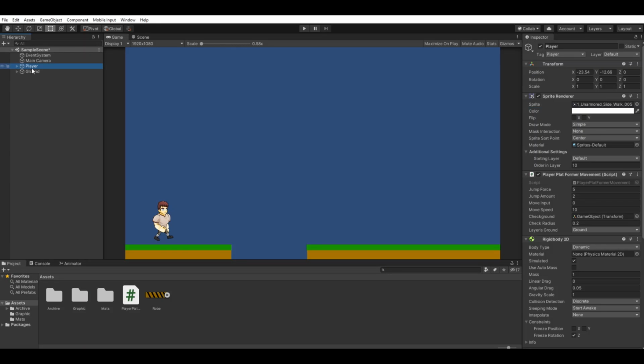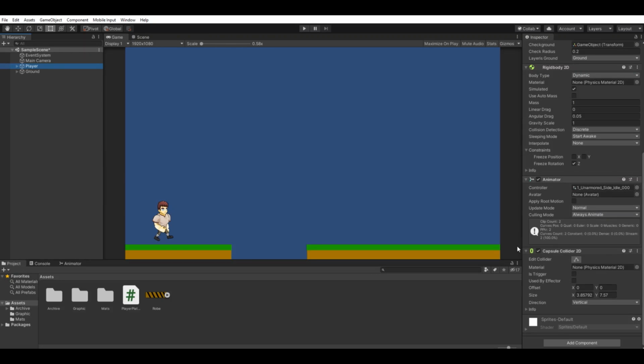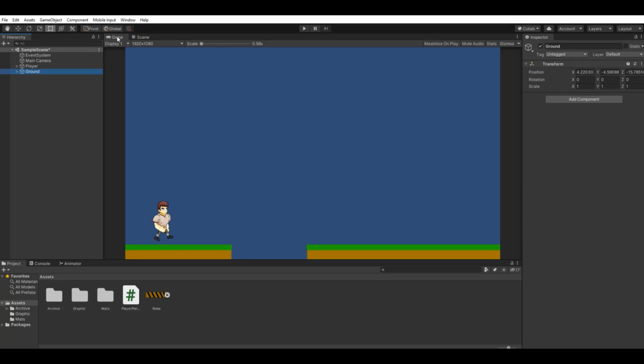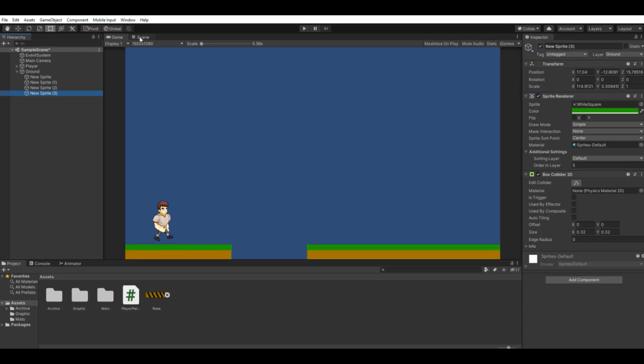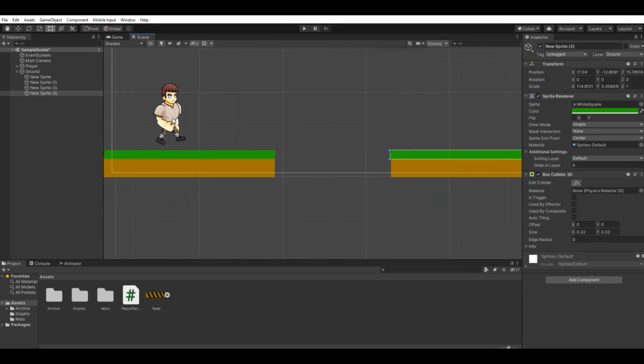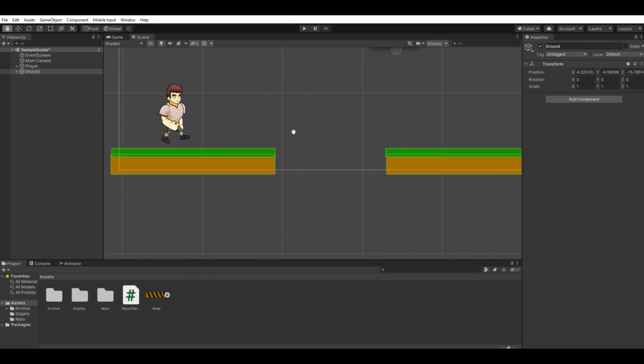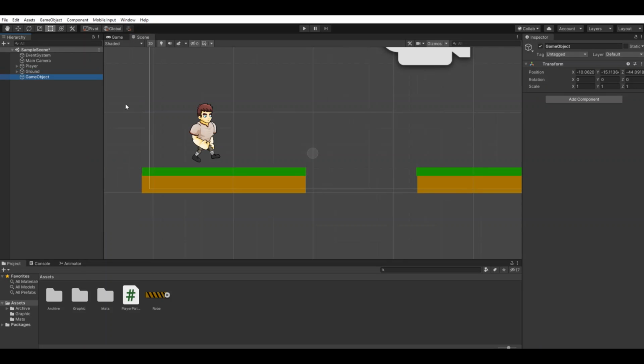So what I have on my scene here is my player, and my player has a movement script. We have a rigid body, we have the animator, and we have a capsule collider. I have a ground. And my ground is just some simple sprites here. So let me go to the scene view. So just to represent some ground and some grass. Let's create the bridge. Let's create an empty object and let's reset this.